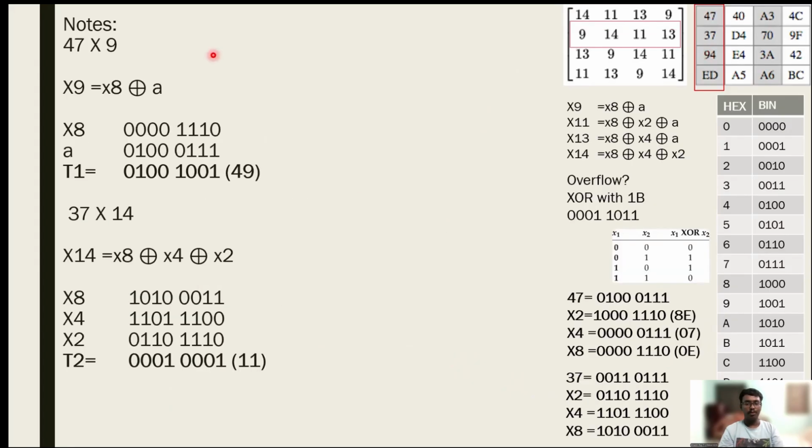Nice, right? Okay. Let's do it for the next thing, that is row 2. Row 2 is 9, 14, 11, and 13. Just like that, we have already found the x2, x4, and x8 values. We are going to just multiply with them. Multiplying by 9 means x8 and a. So we got the x8 and a values, and we are going to just XOR it. We are getting this answer.